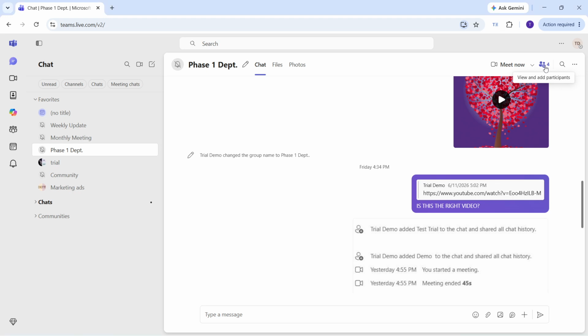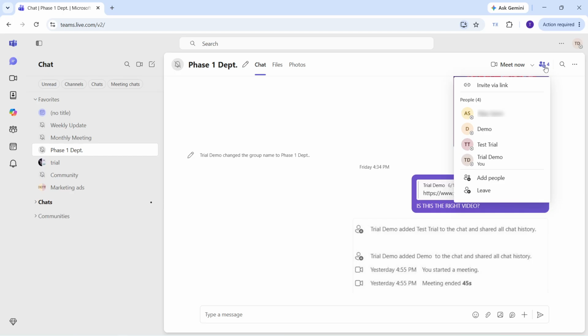As soon as you select that option, Teams will display the participants associated with the chat. This lets you view the current members without needing to leave the conversation or open a separate settings page. It's a convenient way to confirm the group makeup, especially if you've joined an active chat and want to understand who is part of it before responding.